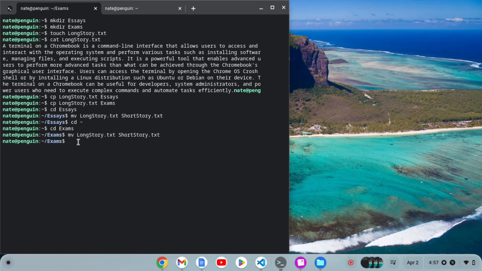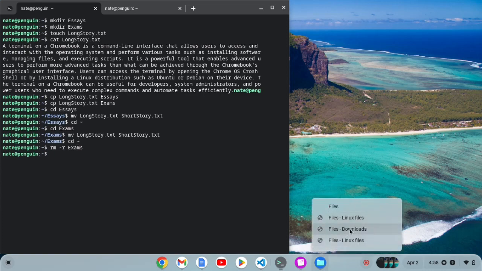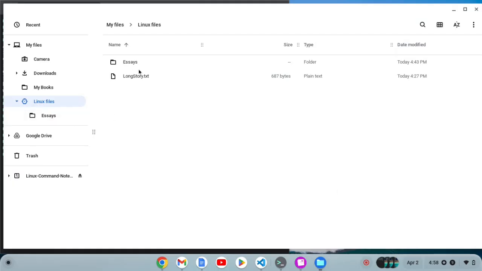Alright, now we're going to cd back home. The last thing I want to show you is how to delete a folder. To delete a folder, you type rm to remove, -r, and we're going to delete the exams folder. So type in exams, now select enter. And if we go to our folders, we can see exams is no longer there.